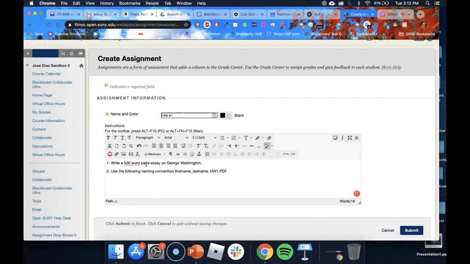So in 2 steps, I already have them working on a document, a 500-word page essay. I want them to use the following naming convention. Actually, let me make this in bold, just to emphasize the naming convention. There we go. And then, no more bold. I don't need any more bold. Right. And then the last step, click on homework number 1 to upload your paper.